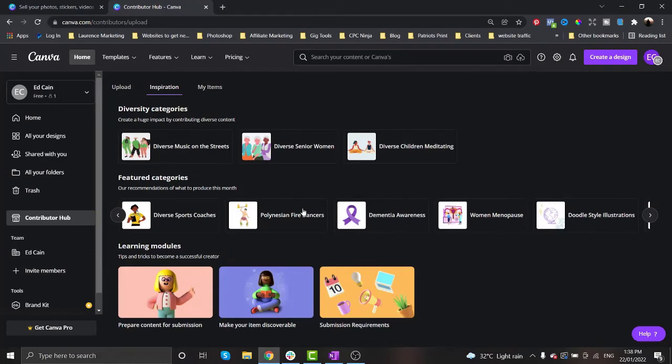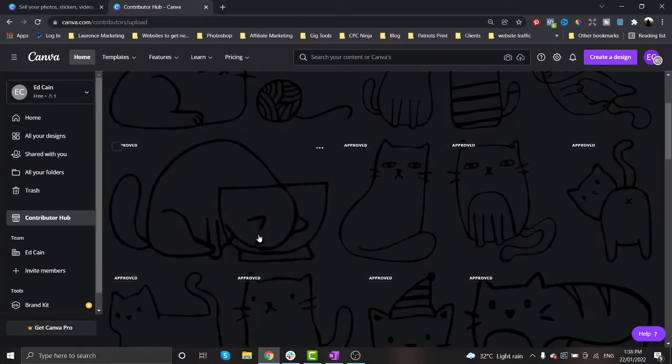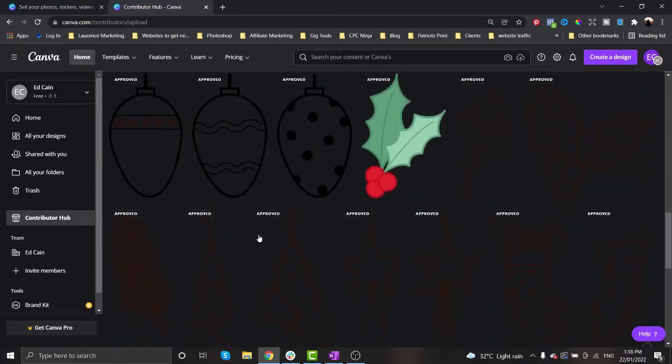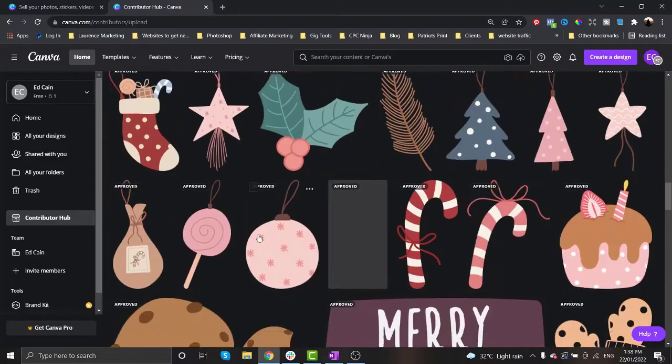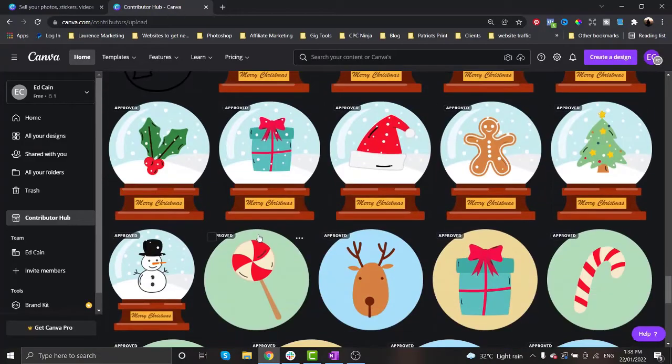I'll show you some of my items that I submitted on the Canva platform. They are simple graphics I created in Adobe Illustrator and some in Procreate. Always remember that in every graphics that you make sure they are in PNG format or with transparent background so users can use it anywhere they want.